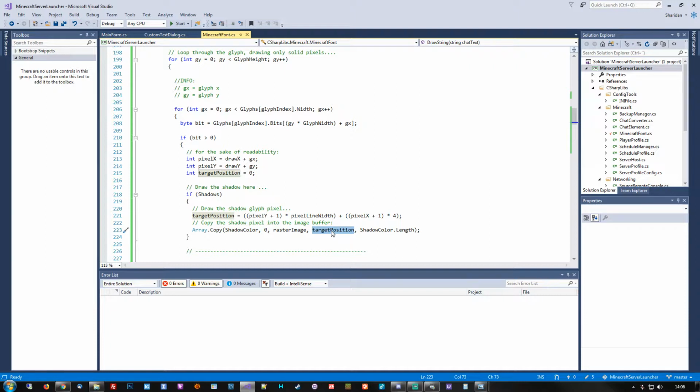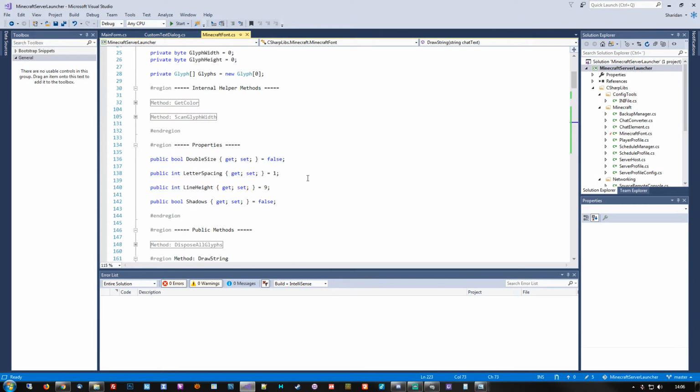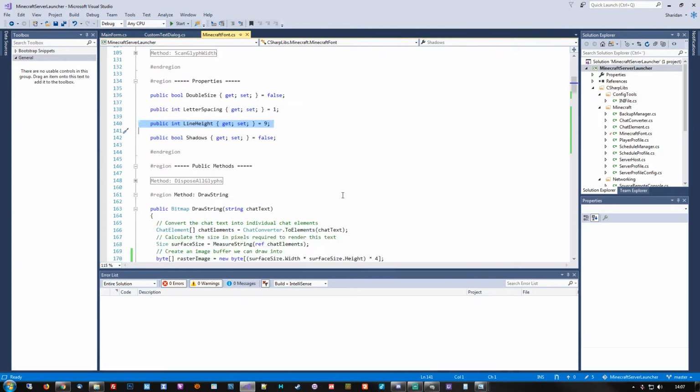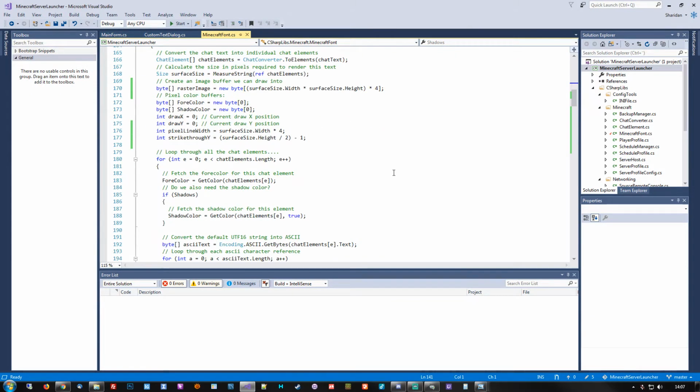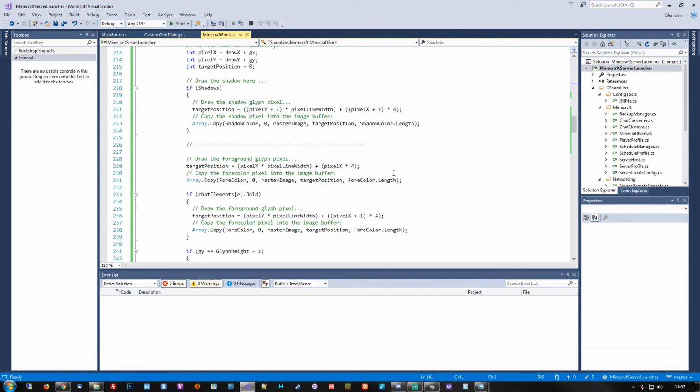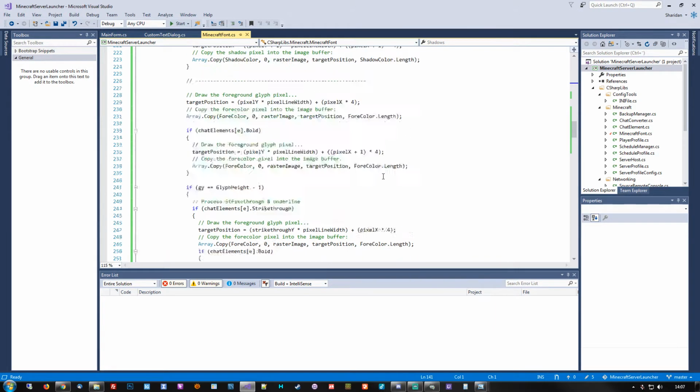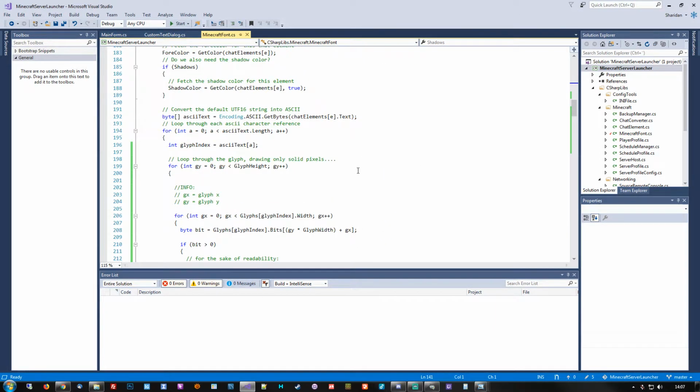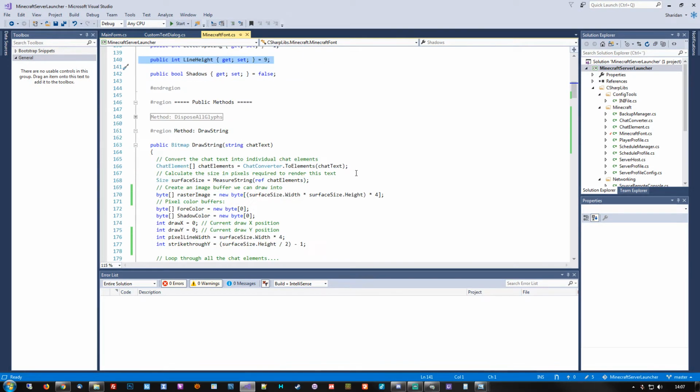The reason for doing this is to allow the line height to become less than the glyph height, thereby cutting off the height of the glyphs that are being rendered. So, because when we do the, where is it, right here.